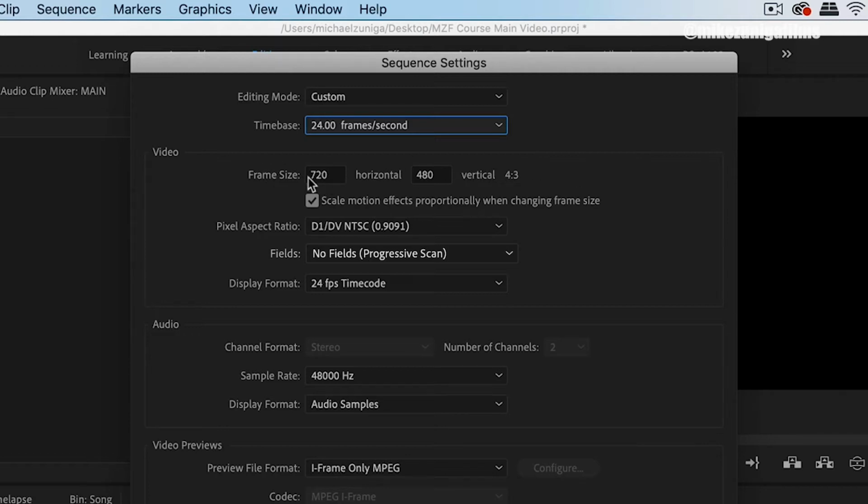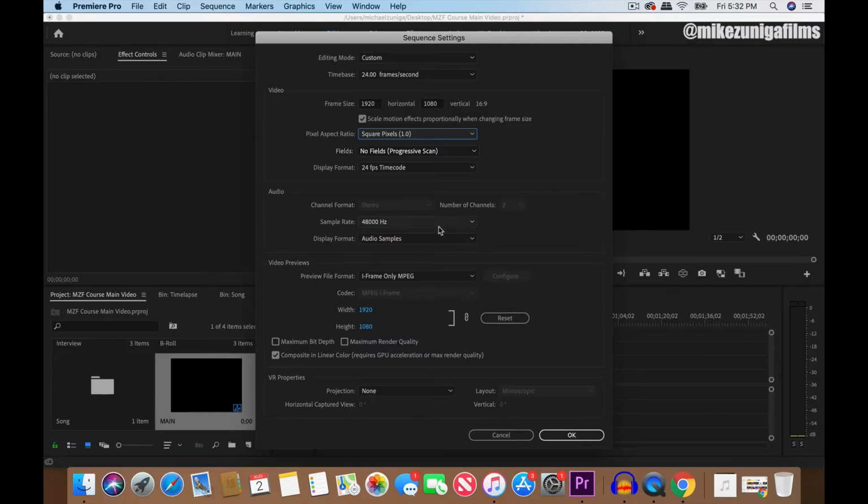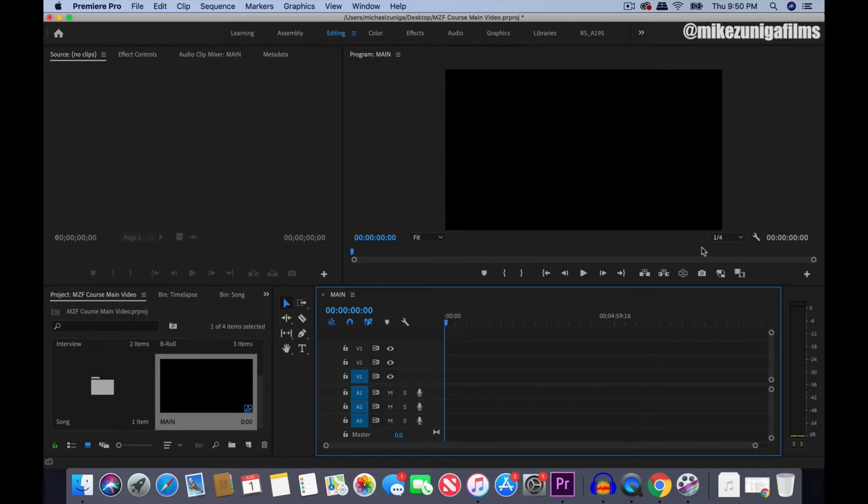Now, this is going to be the dimensions for our video, and we're going to set it to 1920 by 1080, and that is for high definition video. Next, for pixel aspect ratio, we're going to do square pixels 1.0, and all the rest of the settings are good to go, so press OK. So this is the screen here, like I like to say, the window for your actual video dimensions.